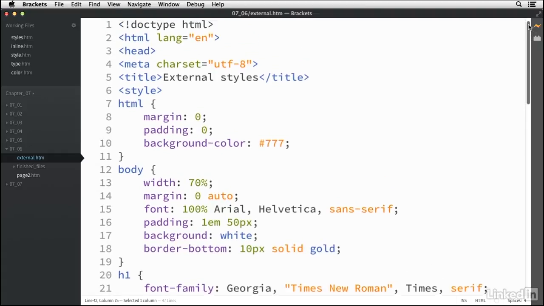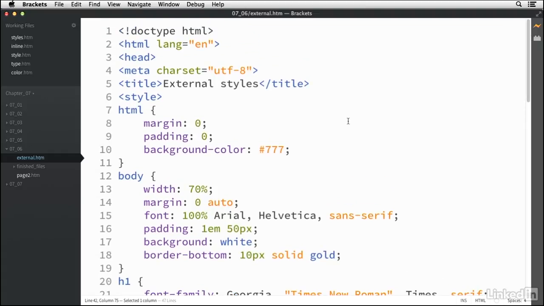Okay, so what we would like to have happen is we'd like to have the styles that are currently in the head of this document controlling, say, an entire site. In this case, it's a small site, it's 2 pages, but it's the concept that counts. So we want it to control everybody.